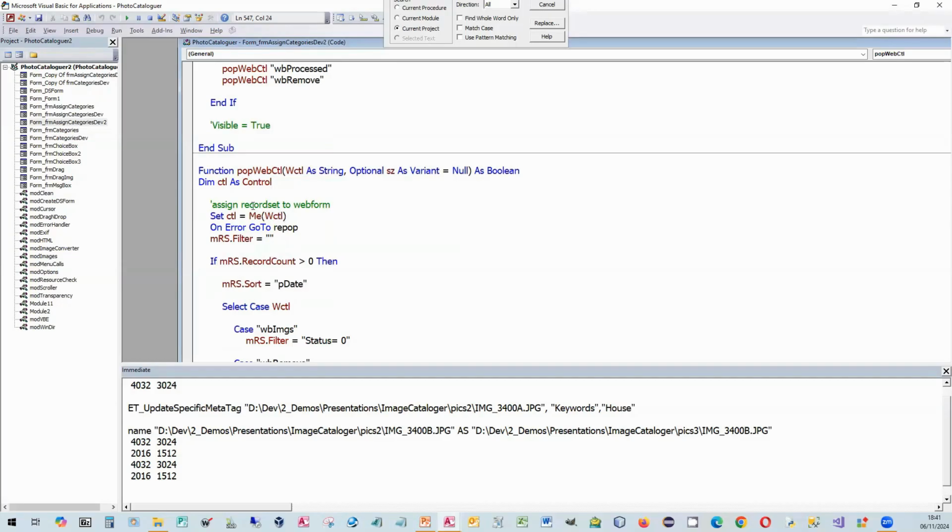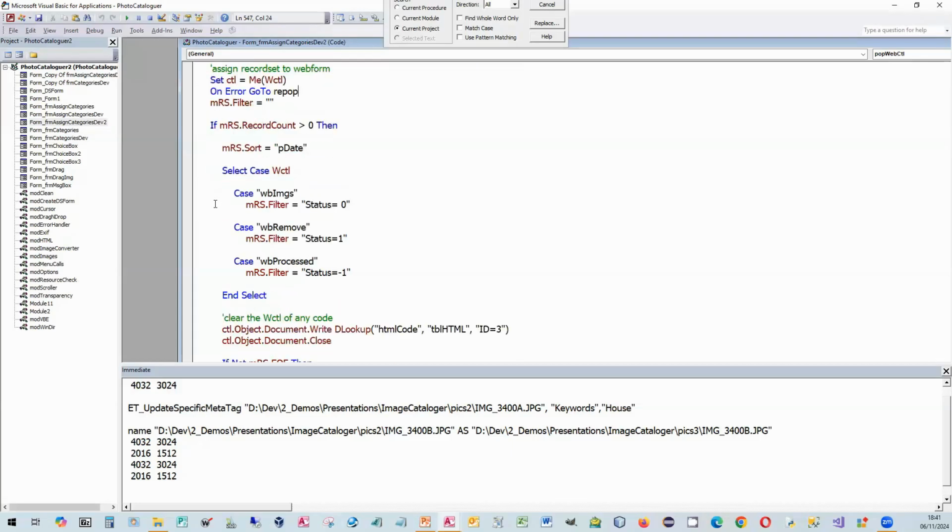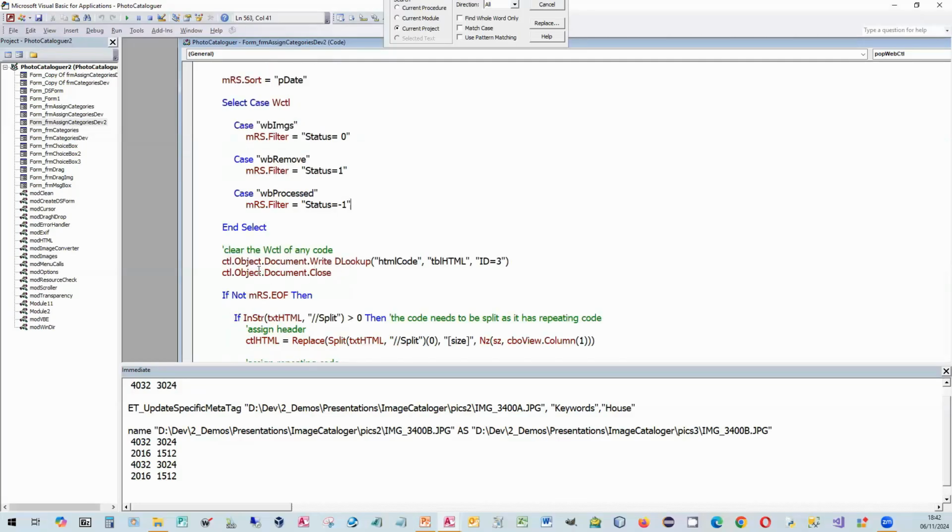So first of all, we're picking up and assigning whichever web control has been passed to a variable, an object I call control. The filter is set to 0, and it then loops through the filter and sets the statuses. So if it's in web images, the filter is set to 0. If it's in remove, it's 1, and if it's processed, it's -1. So that's the filter that decides what's going to appear in a web control.